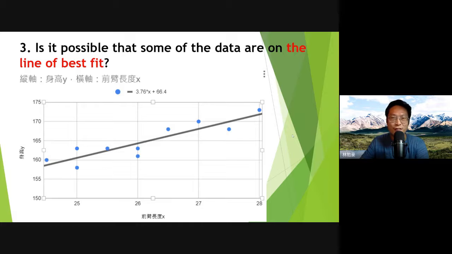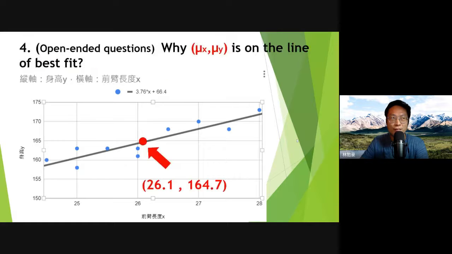Question number 3. As you can see, this line of best fit doesn't pass through all the data we have. However, if we have another group of data, is it possible that some of the data are on the line of best fit? Yes, of course. Question number 4 is an open-ended question. Why are mu x and mu y on the line of best fit? Please keep this question in mind. We will leave this question as your homework.